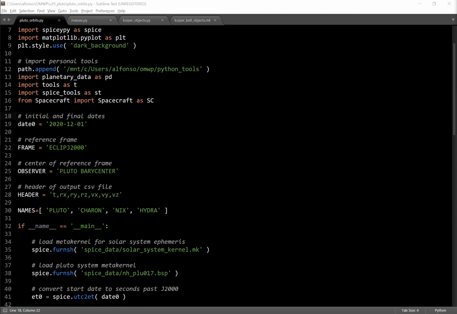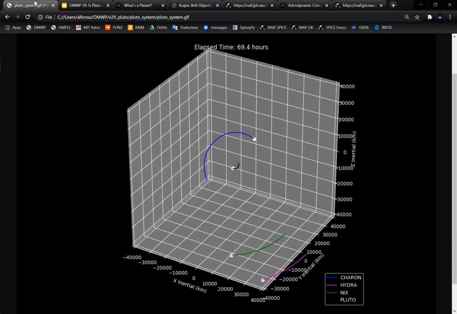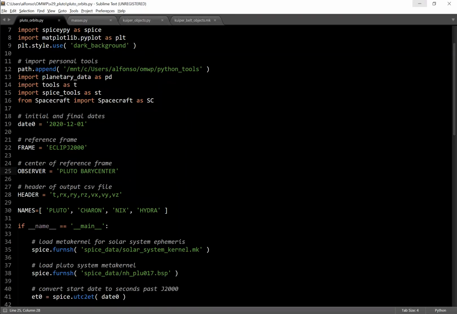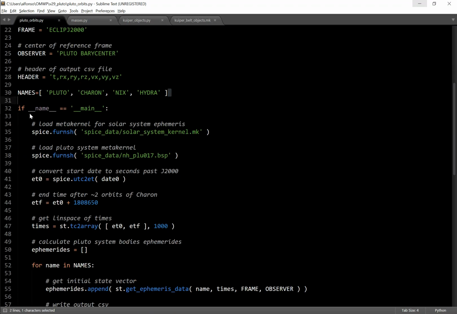So you have all the necessary things, like what frame you want to be in and what your observer is going to be. This is actually for the initial plot of the Pluto system, so first I'm going to show the script that I used to create this plot. The observer is the Pluto barycenter, because we want all the bodies with respect to the Pluto barycenter. We have all the four bodies that we want, and then we have to furnish certain SPICE files.